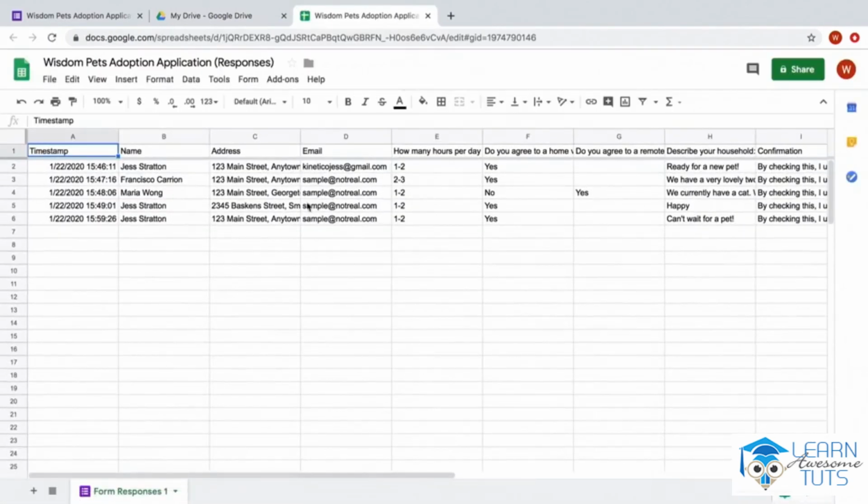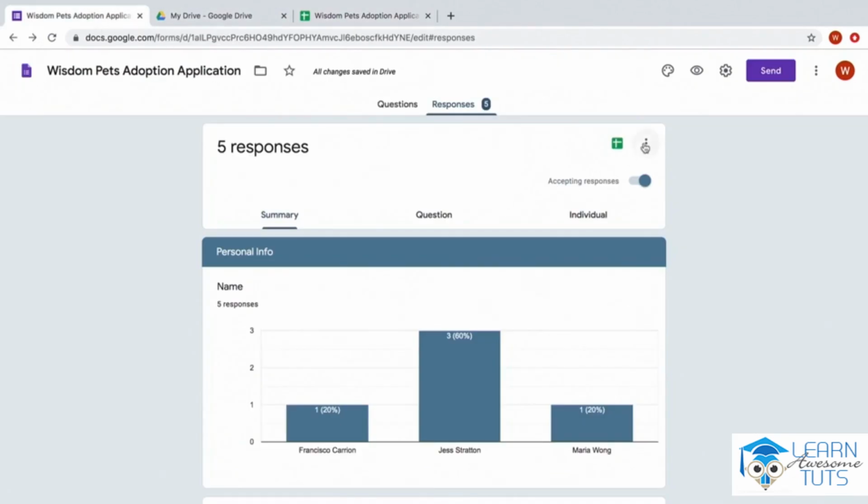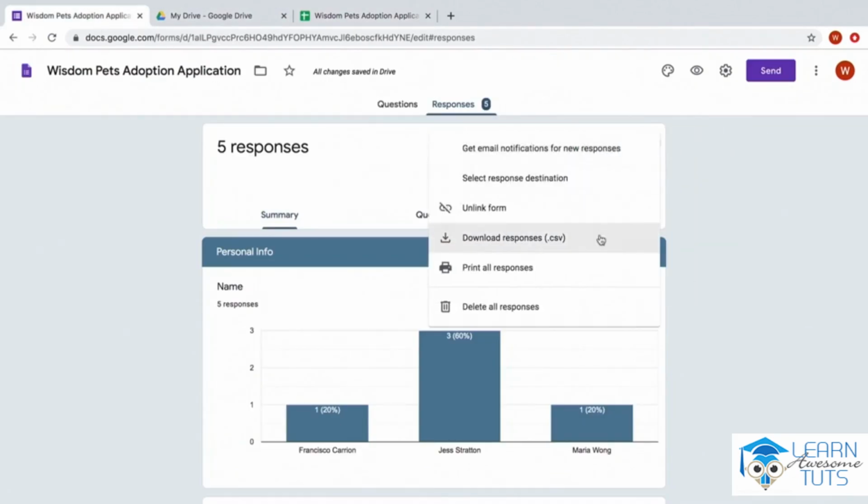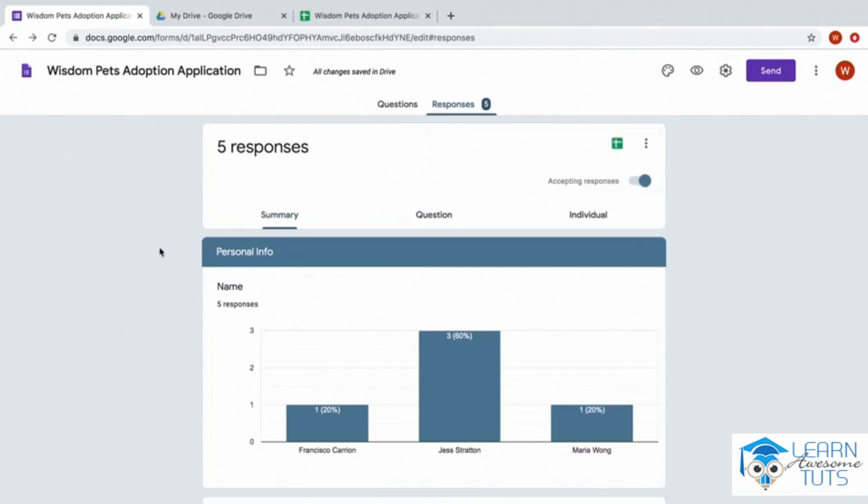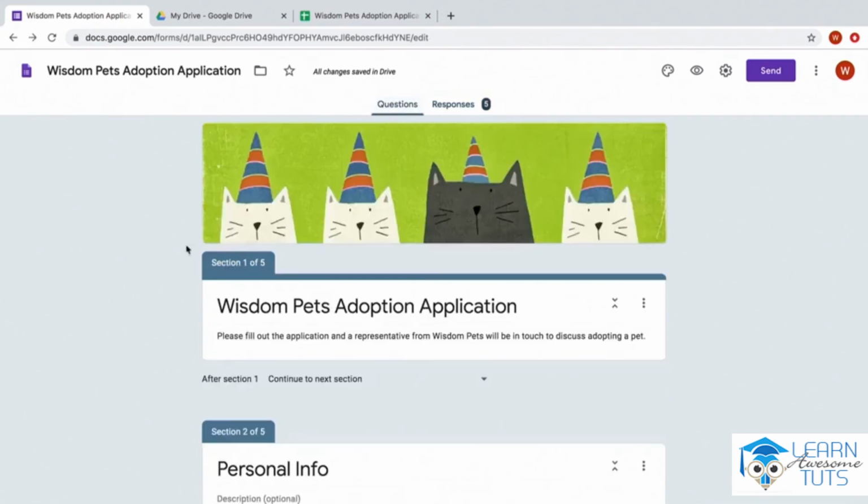I can see individual rows, I can see everything at once, and because it's in a Google Sheet, I can analyze the data any way I want. If it's a survey, I can sort these columns, I can filter them, and I can create charts and graphs and use it how I need to. If we go back to the form, remember I can click these 3 dots and choose to download the responses as a CSV file. This is useful if I want to import them into another program, such as Excel. At any time, I can go back to my Questions tab and change the form.